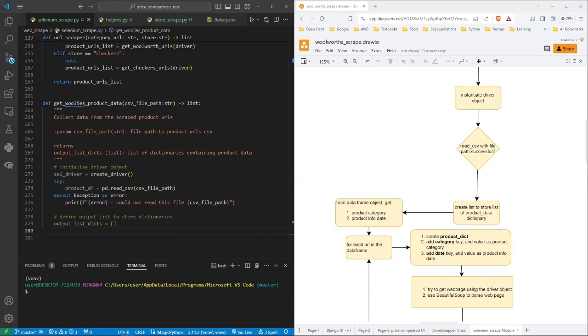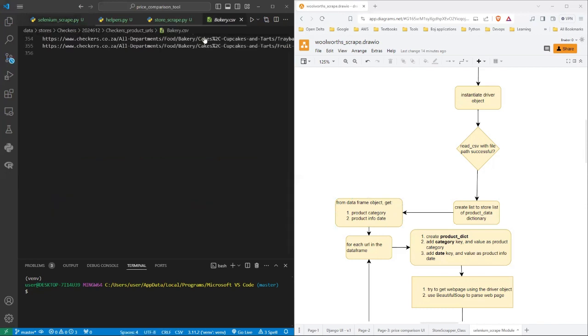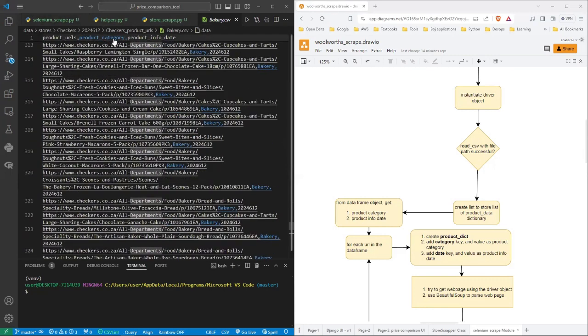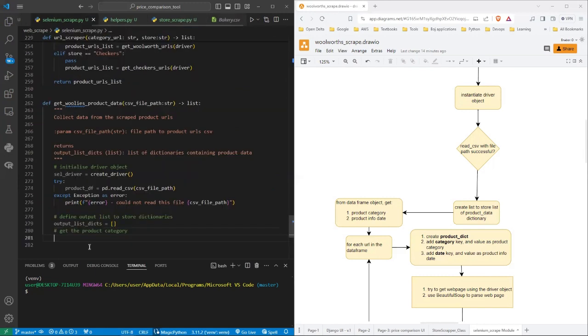And that is done. Now we want to get the product category. Remember, if I can just get it here, so now we're adding this. So this is Checkers, right? So we have the product category here. We have product information, info dates, and so forth. All right. So for product category, if you're familiar with data frames, you will see it.